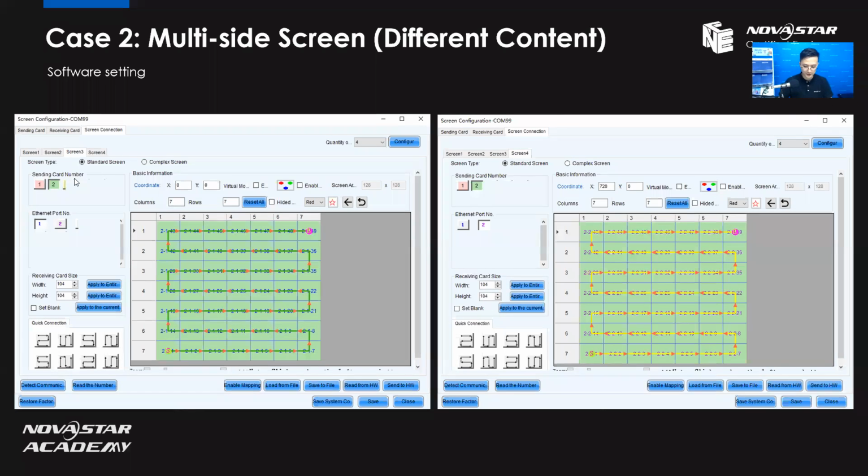The screen 3 is driven by sending card number 2, right? So I click the 2. Ethernet port is port 1. Then the same thing and same thing, and keep the X and Y as 0 and 0. And that's screen 3. The screen 4 is also driven by sending card number 2. So I click 2, and Ethernet port should be 2, not 1 this time. So same thing, and the coordinate is 728.